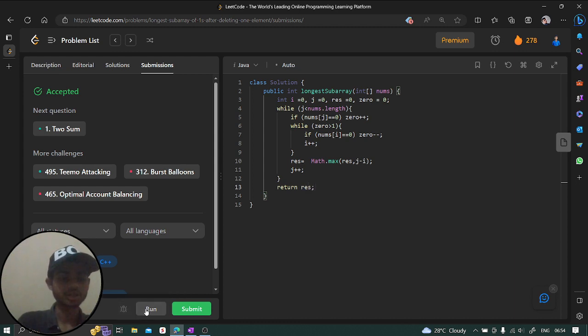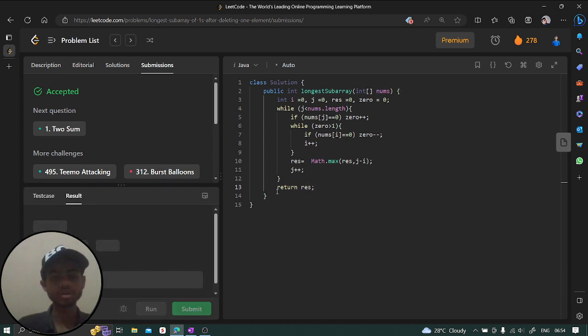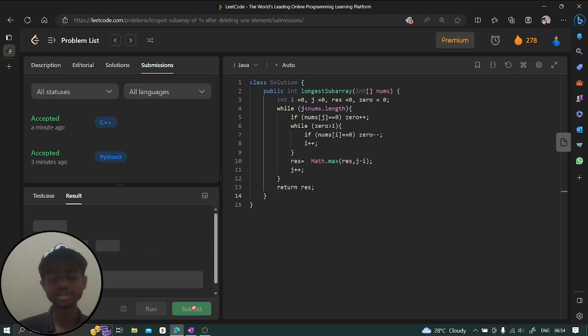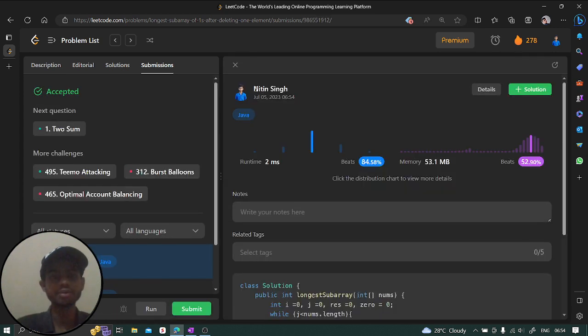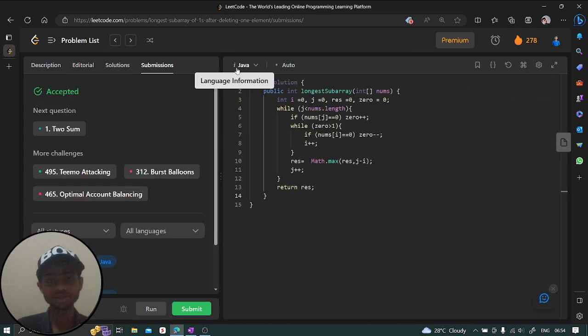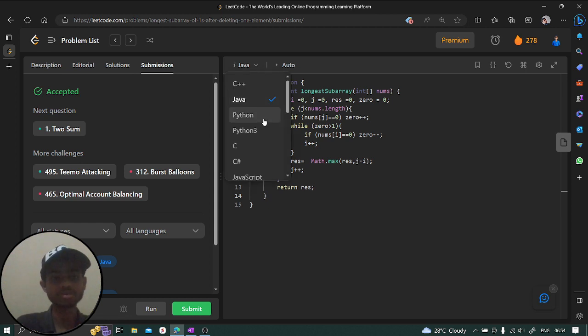So let's try to run this code and see whether it's working fine or not. So you can see, guys, all the test cases passed. So let's try to submit this code as well. I hope you are getting this, right? You don't need to just run the sliding window like this, just understand why we are actually doing this part, right? You want to find the maximum length, right?